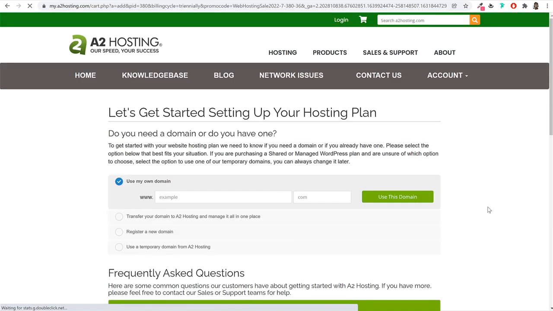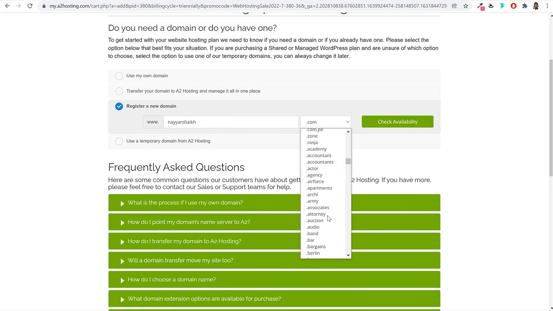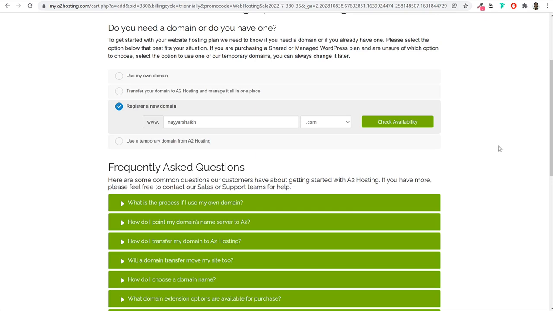Now you will be redirected to this page. Here you have to register a new domain name. So you can select this option, register a new domain name, and type in your domain name, whatever domain name you want to register. For example, if I want to register the domain name namecheap.com, I can type in namecheap over here. And from this domain name extension list, I can select .com, .net, .org. Hundreds of different domain name extensions are available. Then after that, you can click on check availability. It will check whether this domain name is available or not, and after that, it will tell you whether it is available.